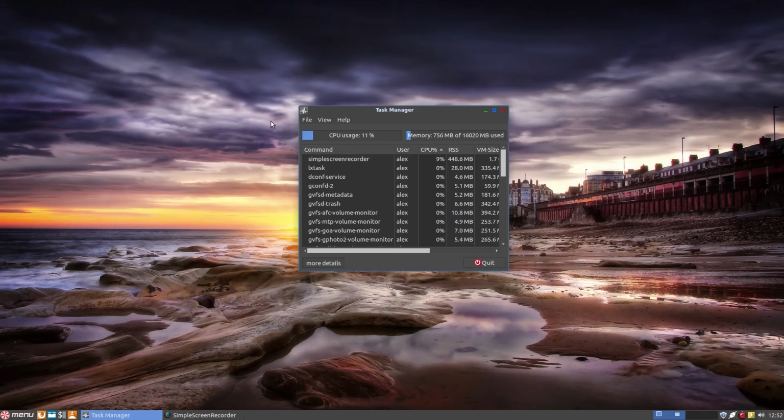So this is going to be an excellent distribution if you have maybe an older computer, an older laptop, only a couple gigs of RAM. This is going to run great for you. It's also going to be nice for those of us out there that use some pretty memory and CPU intensive applications, just because you're not using a whole lot up in the background.